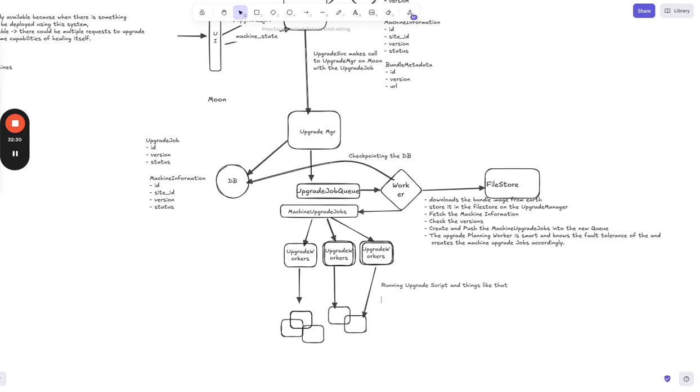Right, they are probably SSHing, and then SCPing the bundle from the file store, and then running the upgrade script, whatever might be there, whatever script has been defined, or deployment plan and all of those things. This will go one by one. It will run the upgrade workers as soon as they are getting completed, upgrade jobs are there.